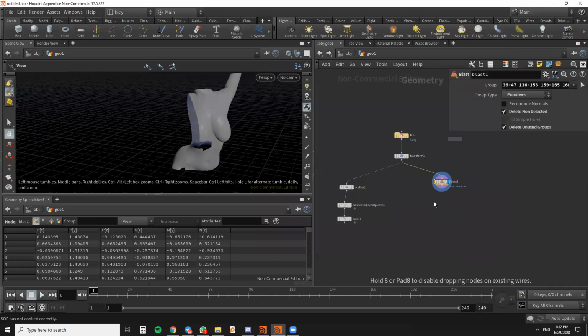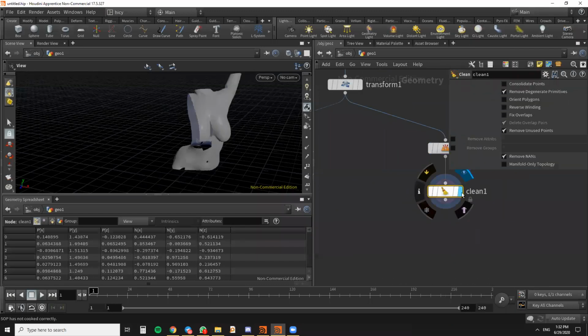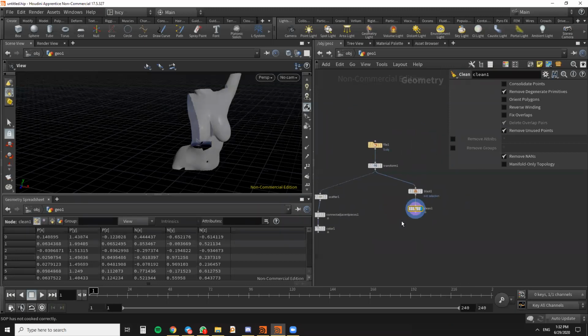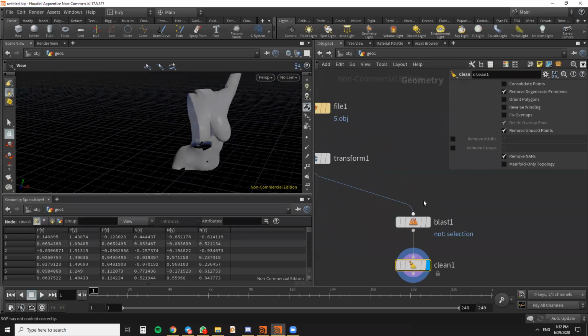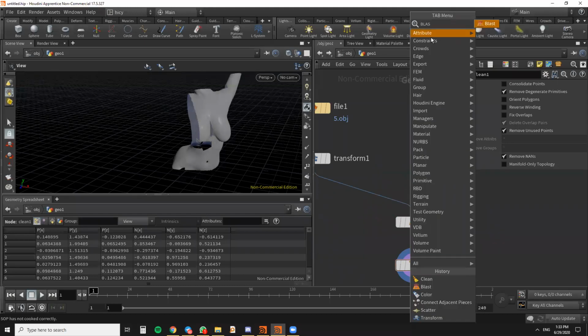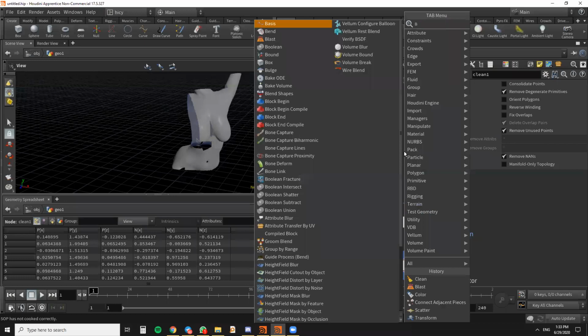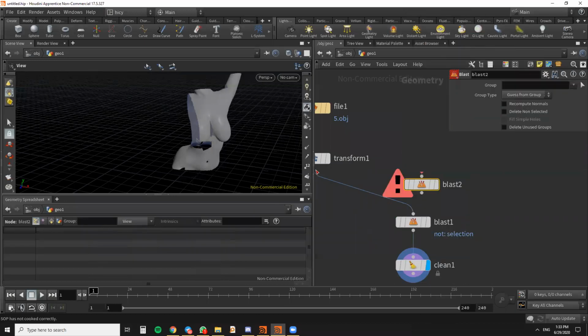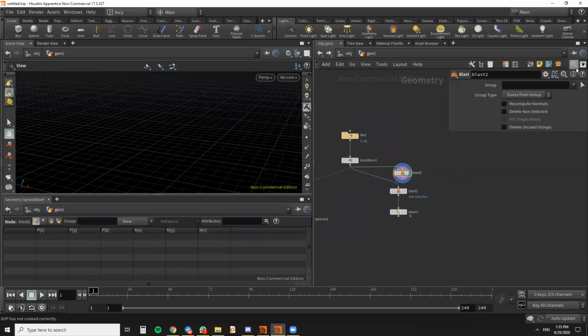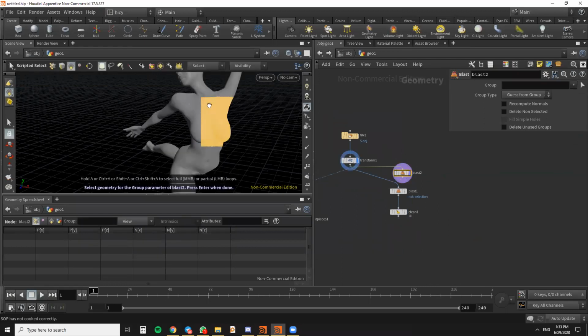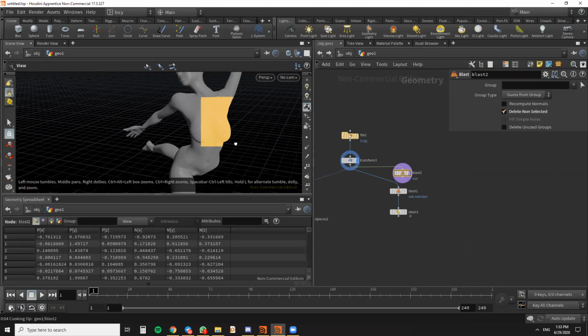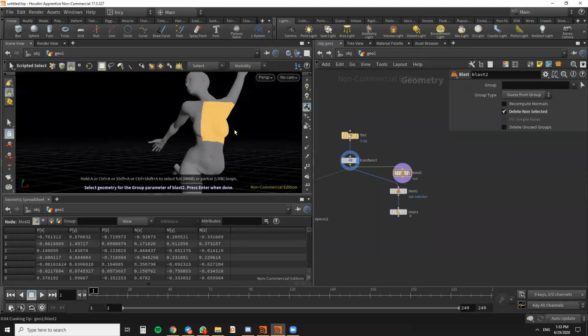Because sometimes there are some degenerate points. There is a comment by Jorge, I guess: on the Blast node, I used the cursor icon next to the group. I was trying to do the same. But yeah, you're right. That's what I wasn't doing. And hit enter. Anyway, yeah, so you can use this one.